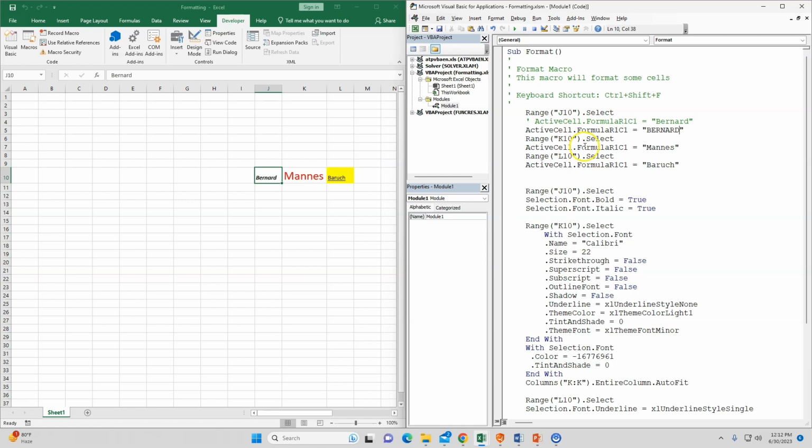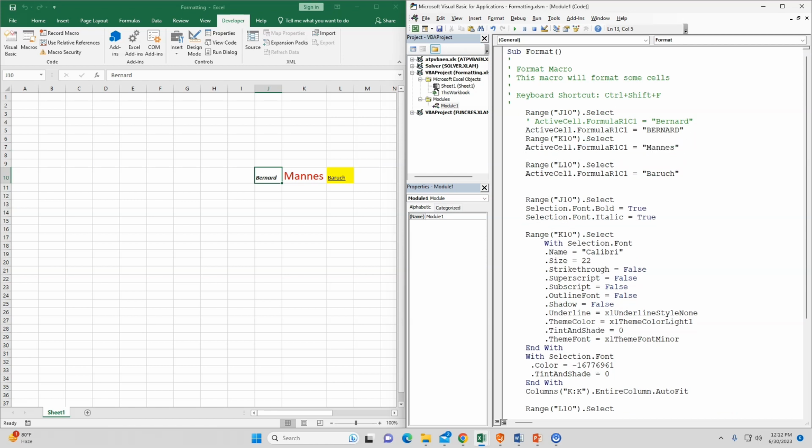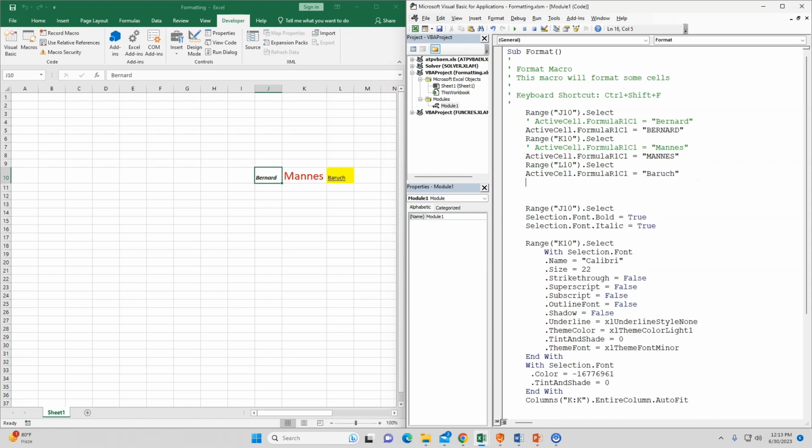So here, we're simply going to make this a capital Bernard, and then I'm going to go to K10, which has the middle name, and I'm going to highlight that, and we're going to copy it and also paste it and leave the original intact. And this is going to be also in uppercase. The next thing is L10, which is the last name. So again, we're going to copy that selection of that line, paste it, and make that original as a comment, and make this in uppercase.